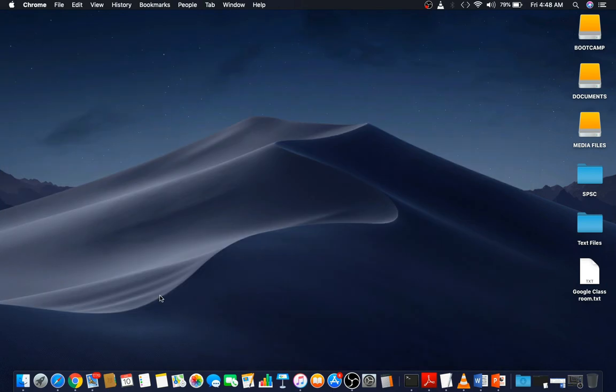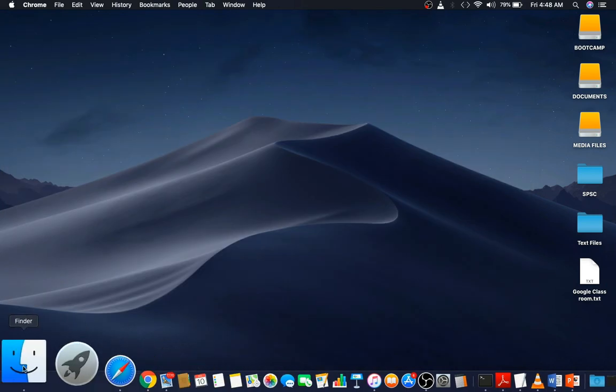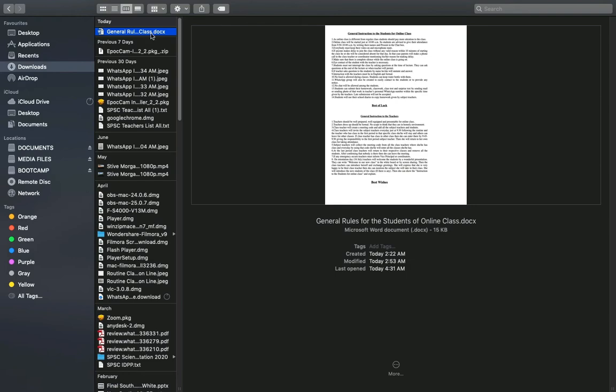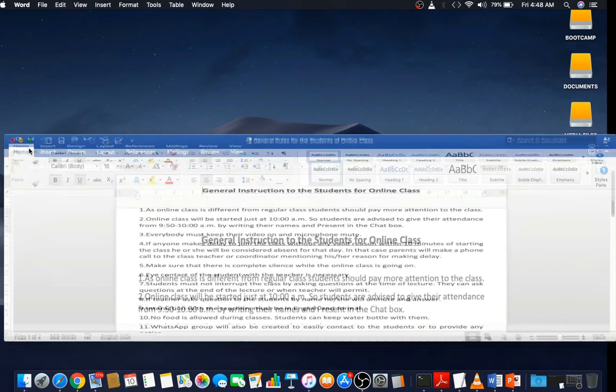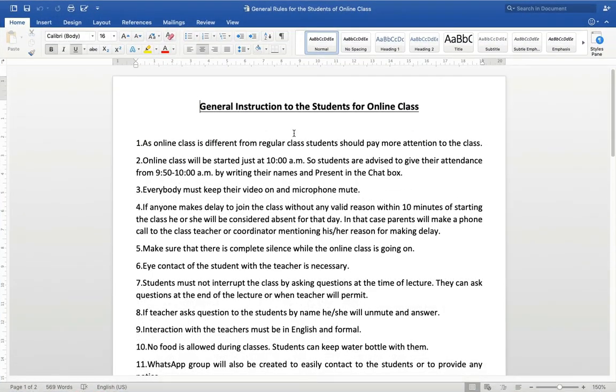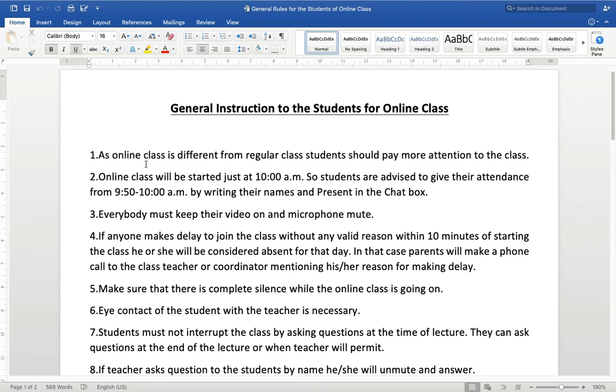Now finally I will show you the instructions that you have to follow during the live class. General instructions to the students for online class. As online class is different from regular class, students should pay more attention to the class. Online class will start at 10 am, so students are advised to give their attendance from 9:50 to 10 am by writing their names and present in the chat box.